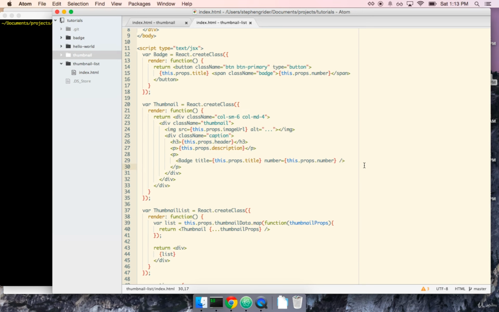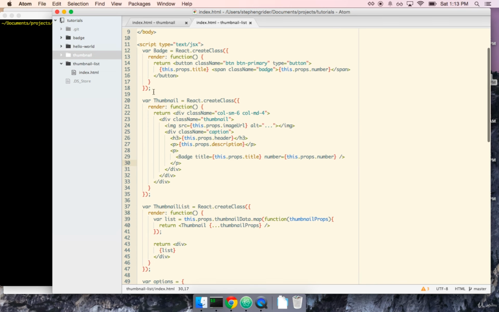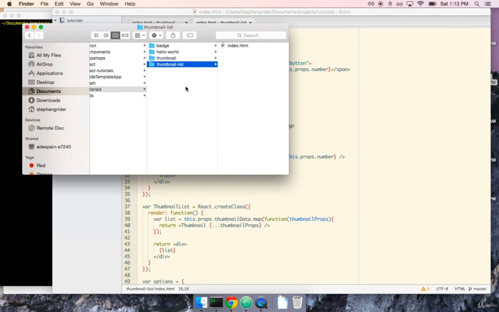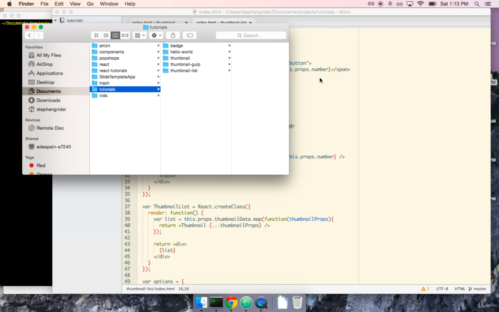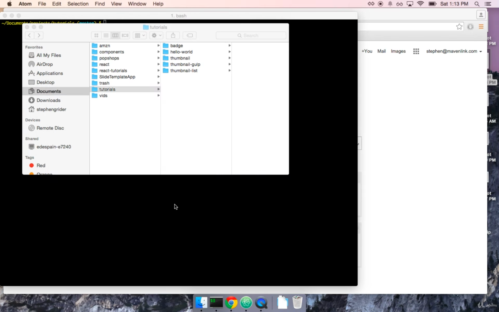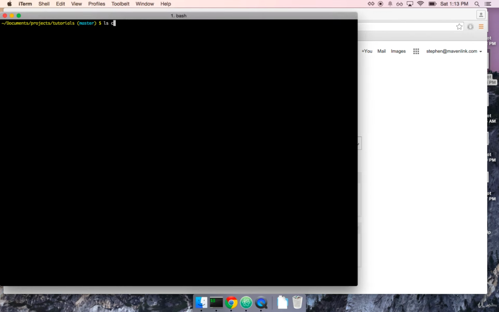Our first step is going to be step number 1, which is to reorganize our components here and break each separate class out into its own file. So let's get started. And we're going to do that by copying our thumbnail list project directory. And we're going to rename this one thumbnail gulp. And I'm going to change into gulp, and I'm going to open my code editor.